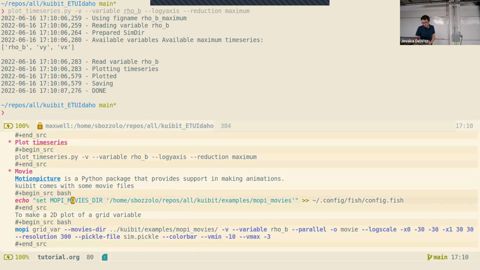With motion picture, which is another Python package, it abstracts away all the details that have to do with making a movie and just lets you focus on making one single frame. I want to give an example of how to make this, but let's just run it to see what it looks like.